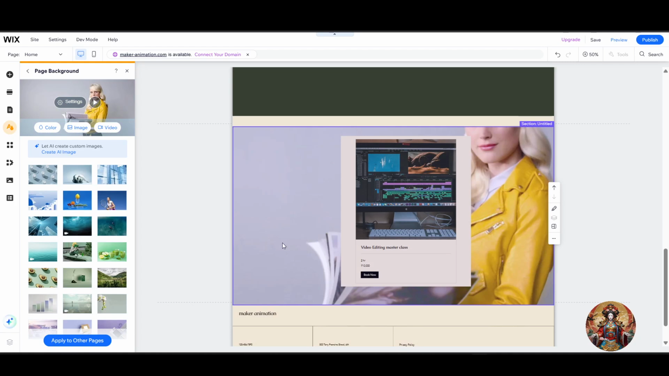Yeah, this is how you can change your background into color or image or videos.